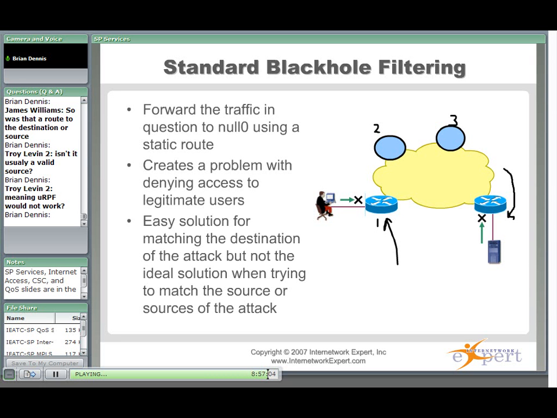More advanced standard black hole filtering would be use loose mode unicast reverse path forwarding, and then do a static route to null for the source. If you know where the source of your attack is from, you can use that method there.